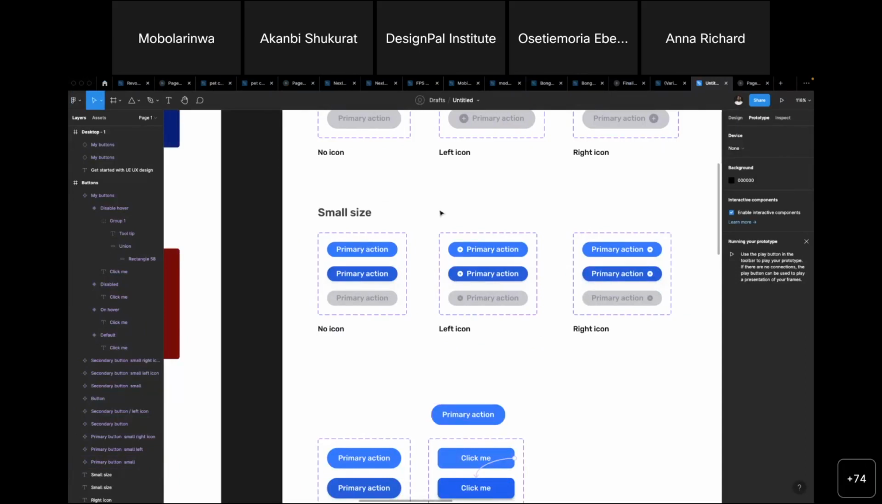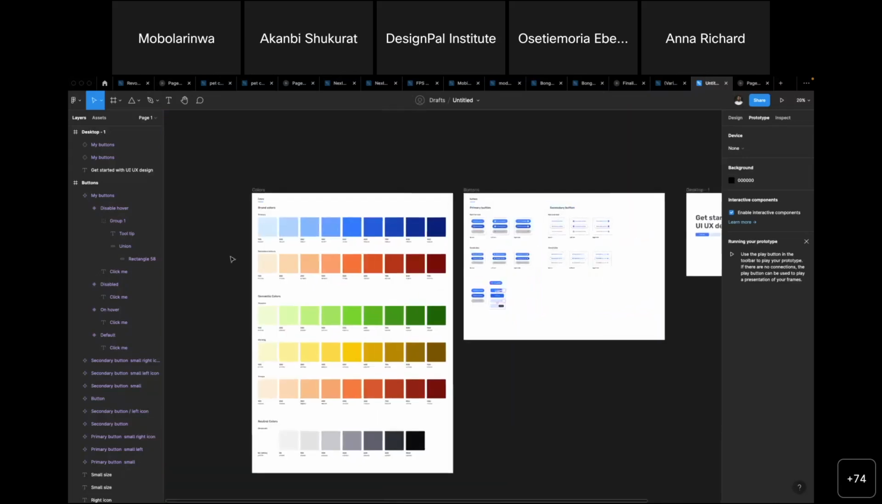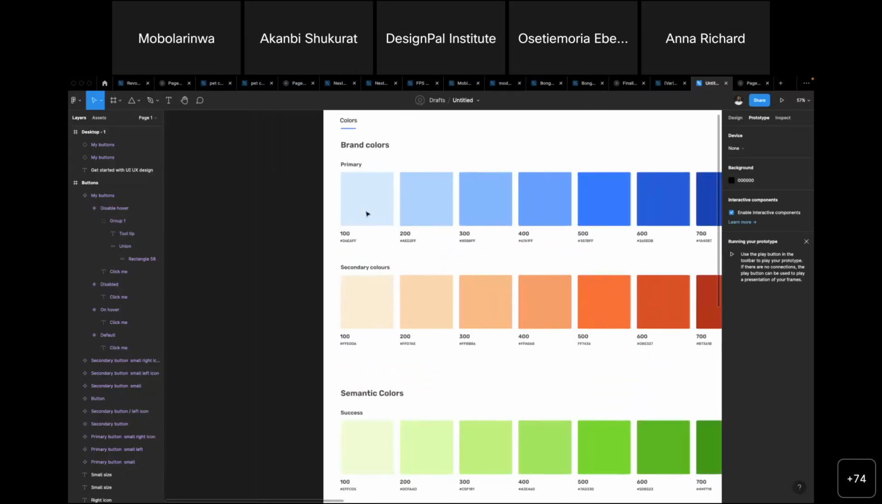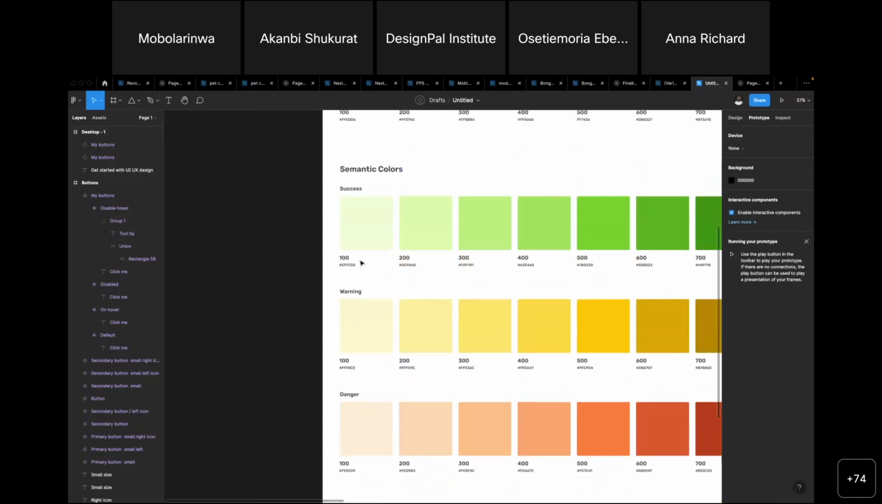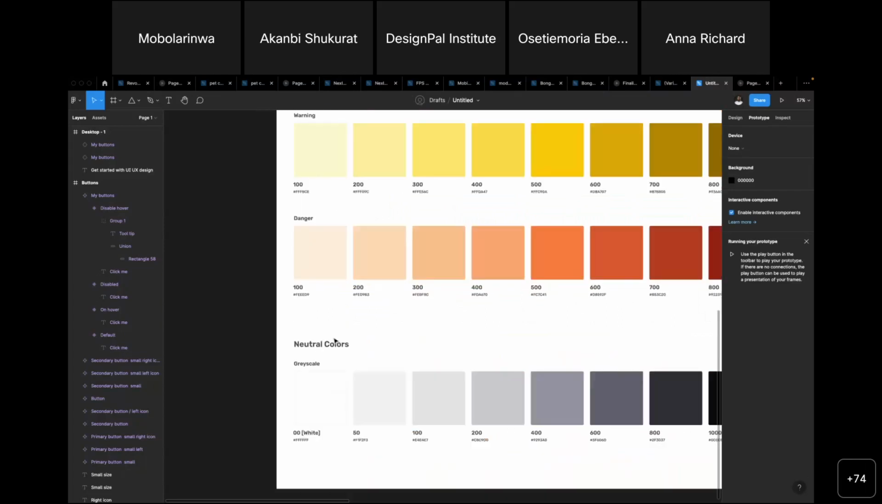Mobile doesn't really need too many variants, but you also have variations for them, basically. So that's how you create variants, and that's how you work along with variants. Also, you can see for my color, I also have different variants for this particular brand. I have my colors in primary, secondary, and thematic colors, basically just to show success, warning, danger, and also a neutral color on my grayscale.